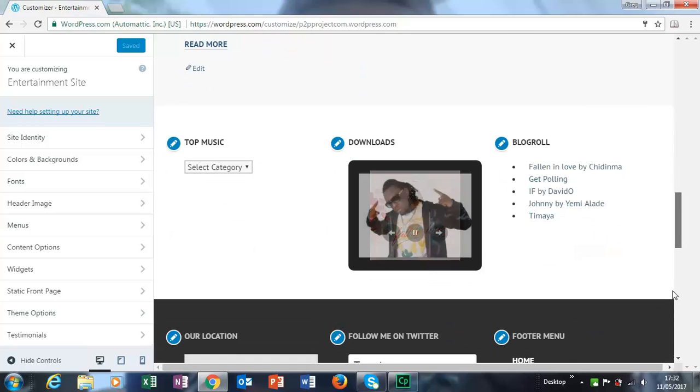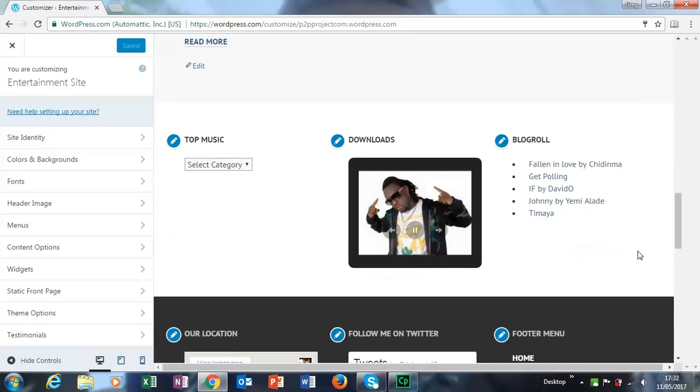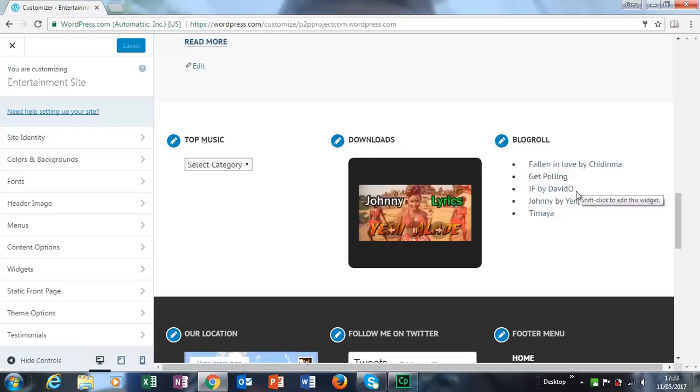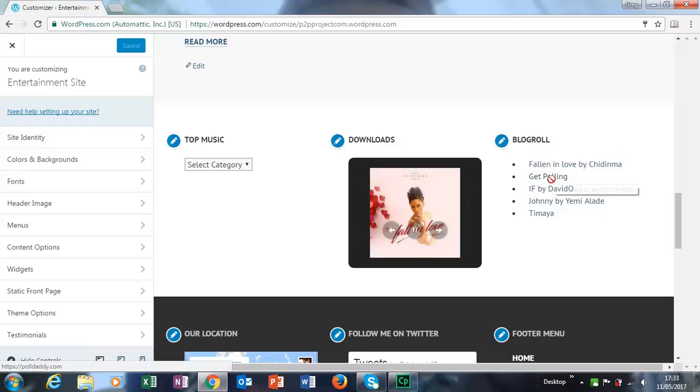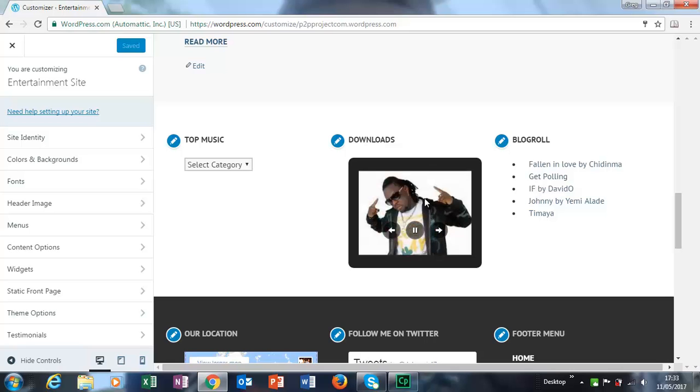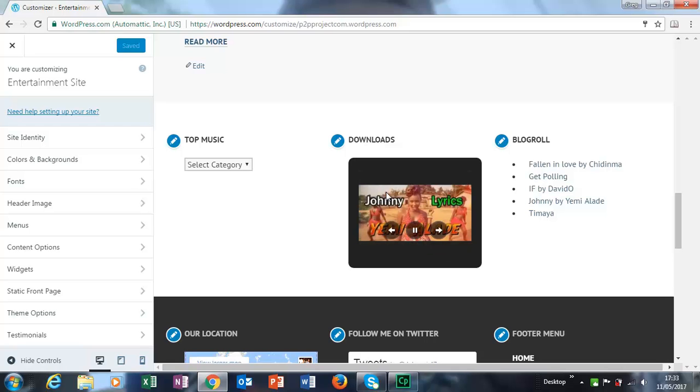Right, you can see I mentioned earlier about the blog roll. You've changed it, so now you have Falling in Love by Chidima, If by Davido, Timaya, and then you Get Polling is still there waiting to be changed. You also notice I put some videos in there. I put some images in there of the artists instead of the images that were there before. I will show you where I made all those changes.